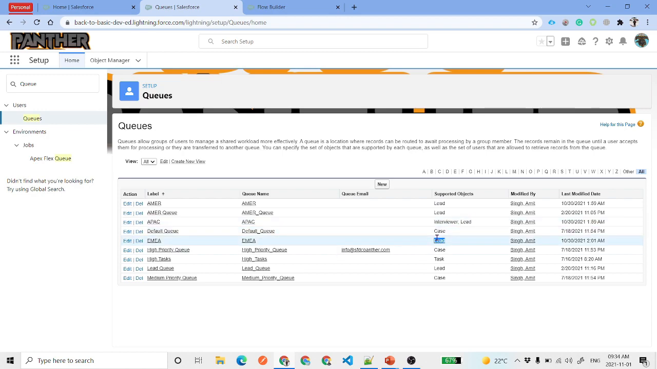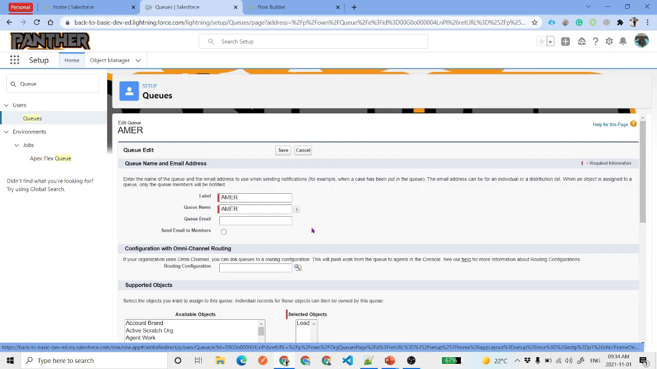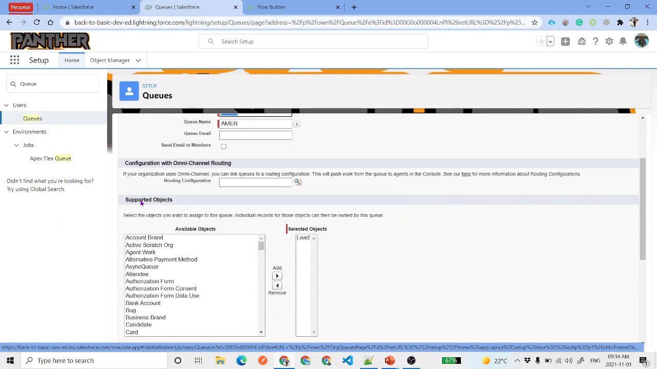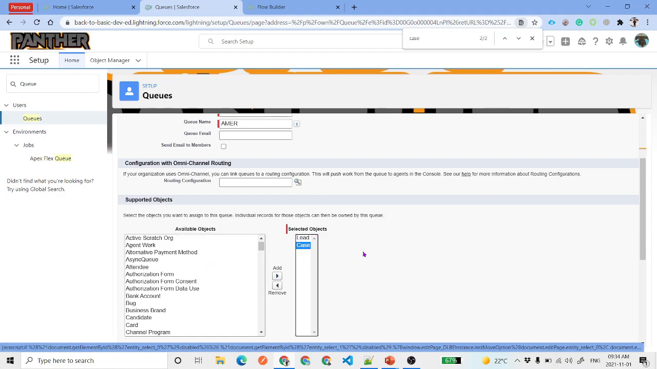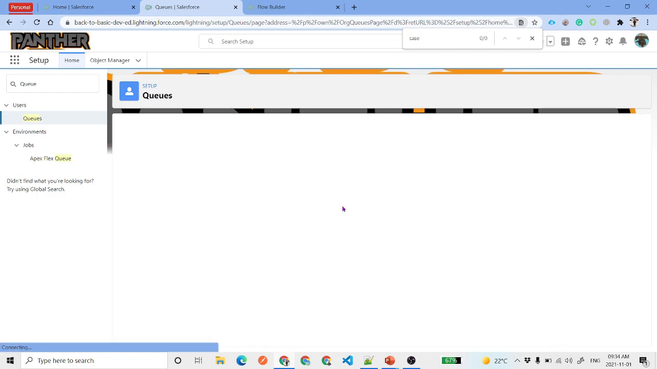So how can you do this? If you already have the queues, you need to edit them. You need to make sure that you are making that queue available for your case object. From the supported objects, you need to find your case and then add it to the selected objects. Click on save. This is the way if you have an existing queue inside your Salesforce org.